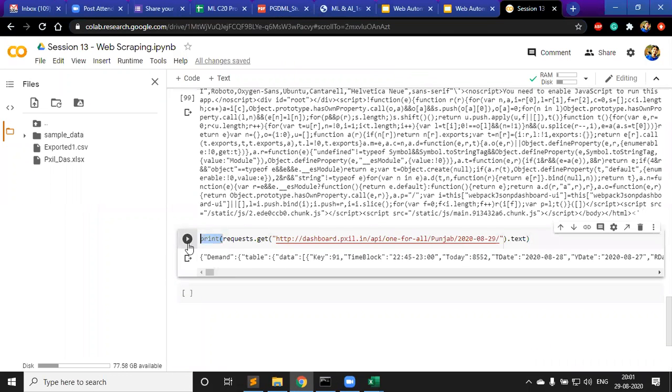Anyway, coming back to here, I have something. If I just see this dash JSON, this is dash JSON, which is sent back to me by the server. So how could I process it? Processing APIs data is very simple.